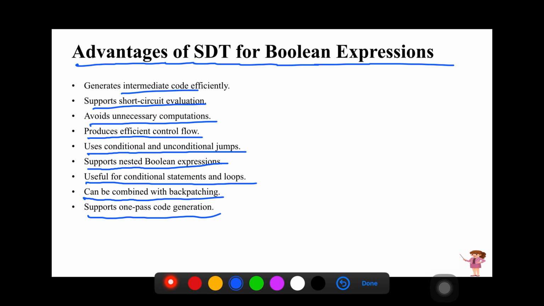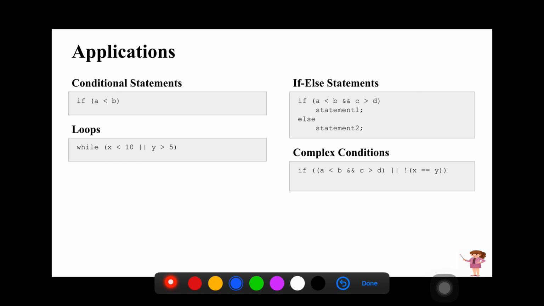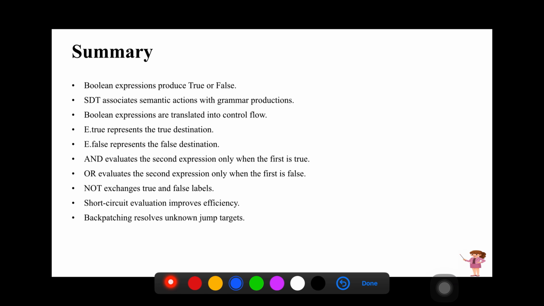Let us move on to the applications. SDT for the Boolean expression is widely used in different control statements, such as the if statement, if-else statements, loops such as while, and complex conditional expressions. Whenever a program needs to make a decision based on one or more conditions, the Boolean expression translation is required. So I hope you guys understood.